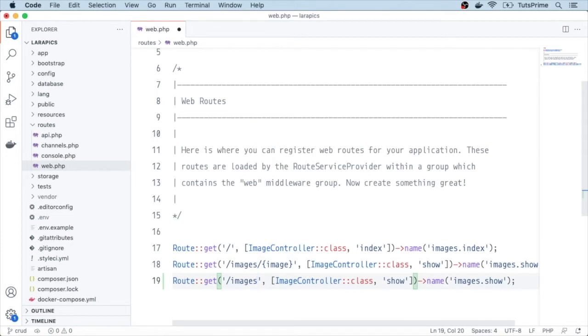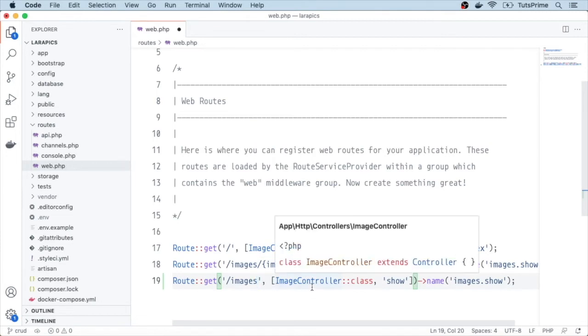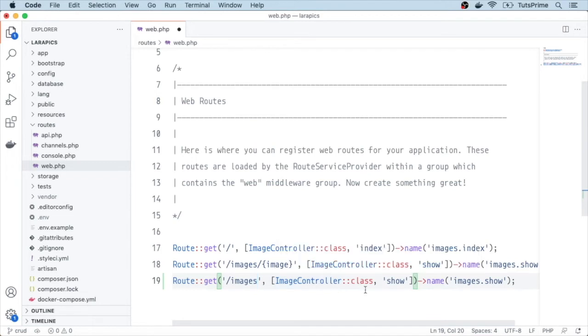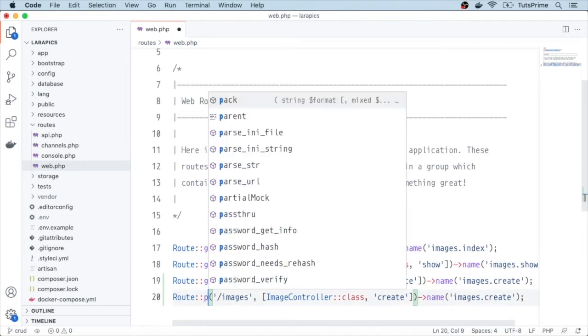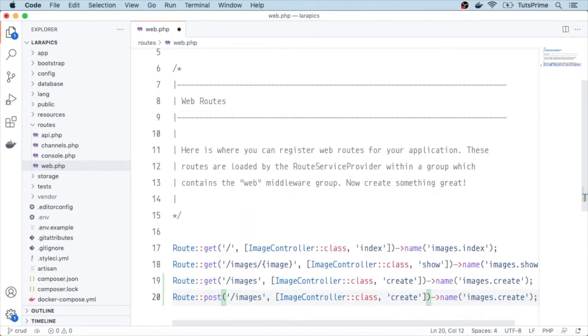We'll be using image controller, and we'll replace the method and its name to create. Let's duplicate one more time. We'll be using the post HTTP method. And we'll replace the method and its name to store.